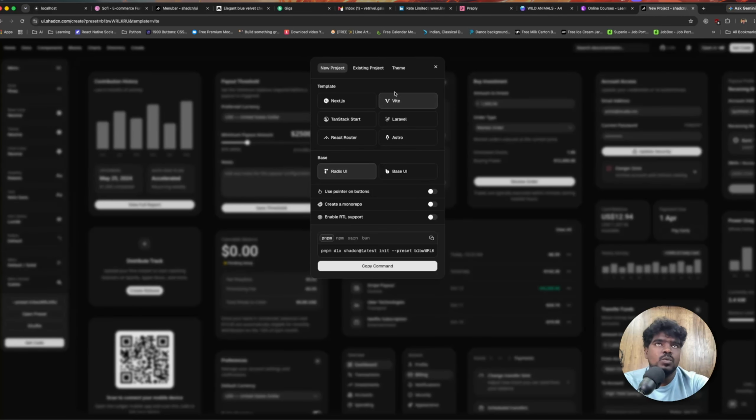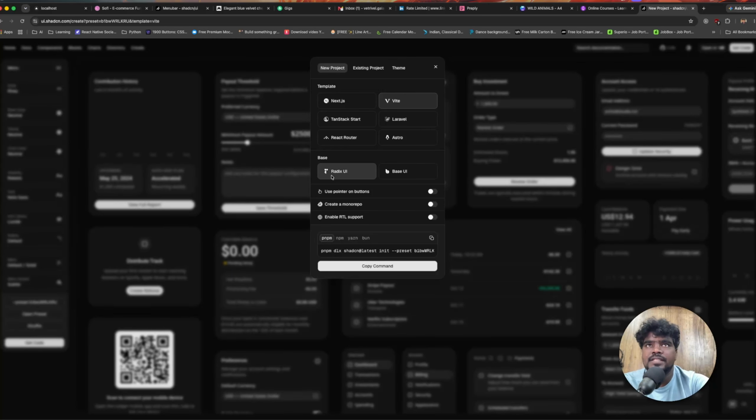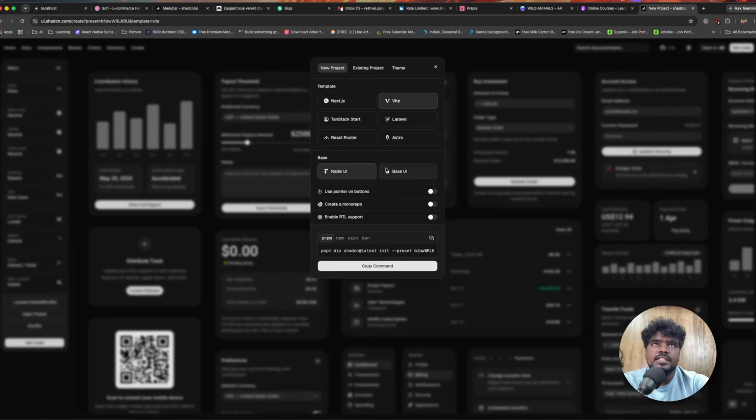I'm going to change it to Vite because that's the one we're going to use. And I'm going to change it into Base UI. I'm not going to choose Radix UI, or you can choose Radix UI, that's up to you. I'm not going to create any monorepo or anything else. I'm just going to make sure to use the pointer on buttons. This is the one. Perfect. Now all I have to do is click copy this command.